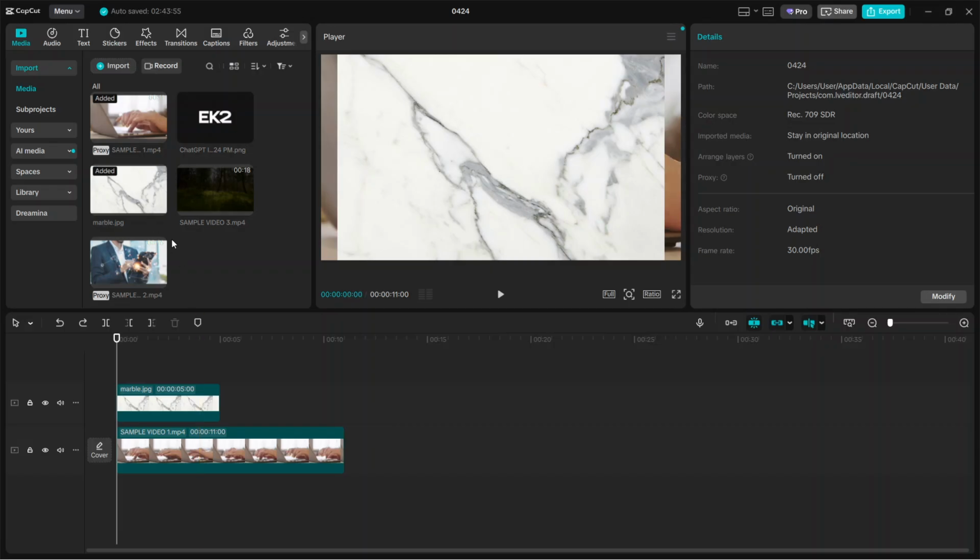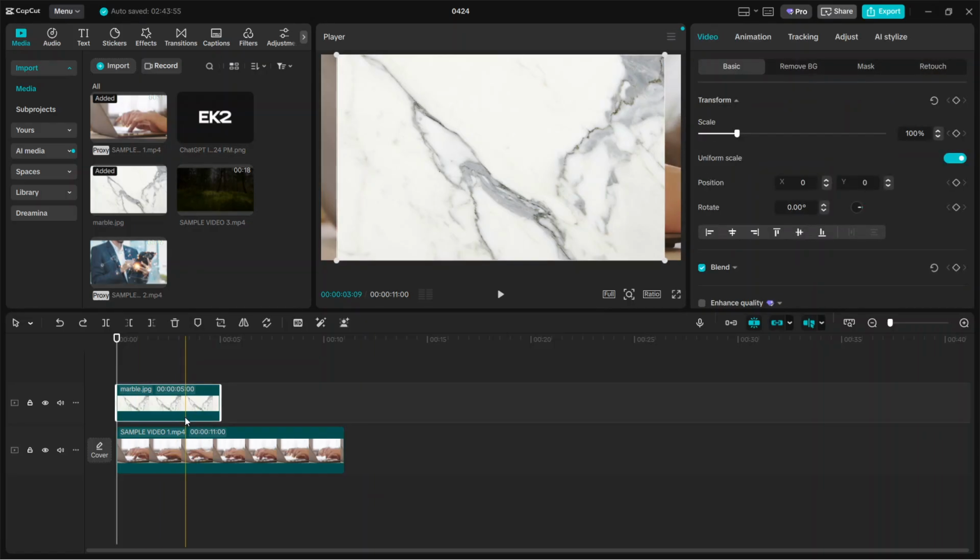Next, click to select the photo. You can do this by either clicking directly on the image in the canvas or by clicking on its clip in the timeline. When it's selected, you'll notice some editing options appear just above the timeline. Look for the crop icon. This is usually represented by a small square or rectangle symbol. Go ahead and click that.